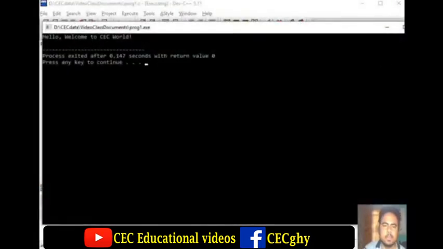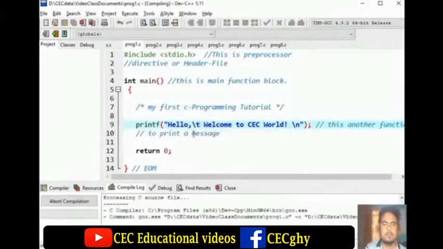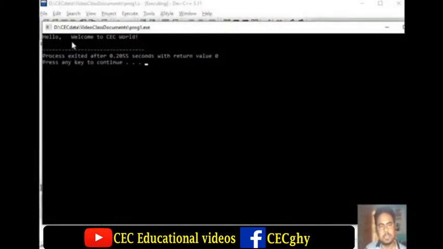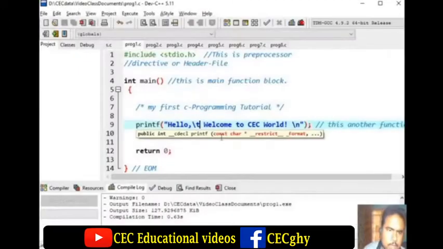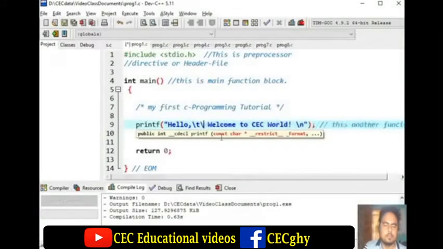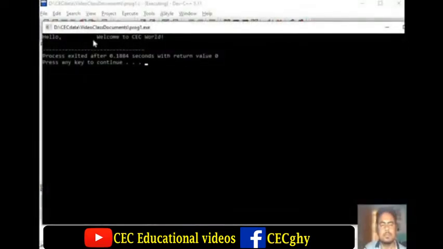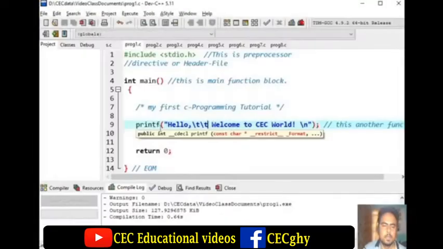Okay, if we put \t here, what will happen? It's giving a lot of space here, almost 4 spaces. Okay, this is the difference between \t and \n. If you want to see the content in the next line, then you can put the \n. If you want to give some more space, then you can put the \t. Okay, you can also give multiple \n and \t together. See, here are just lots of gaps right now.